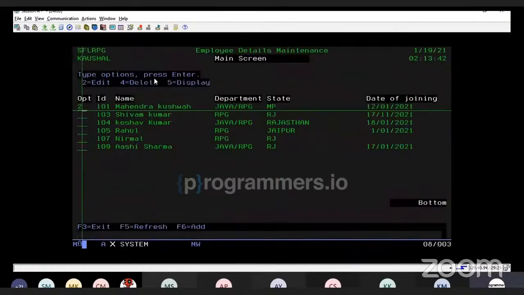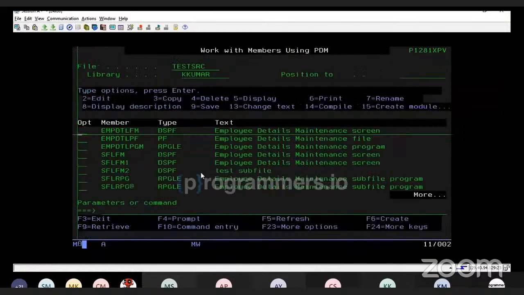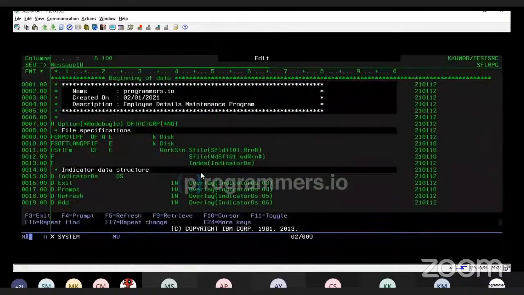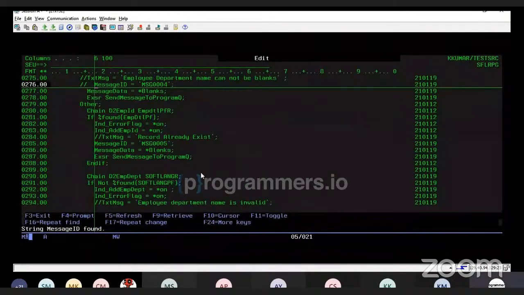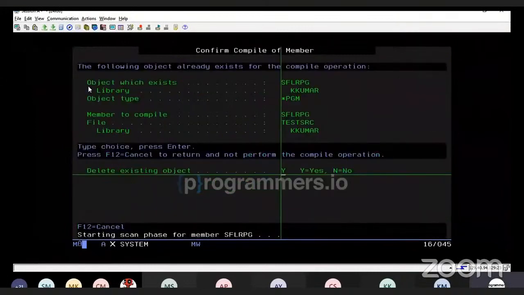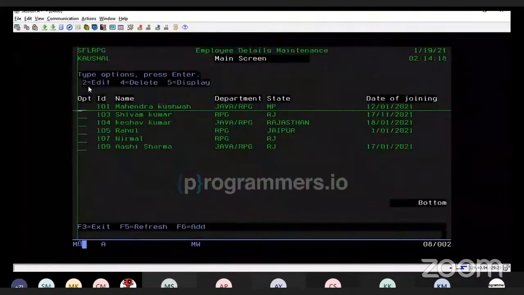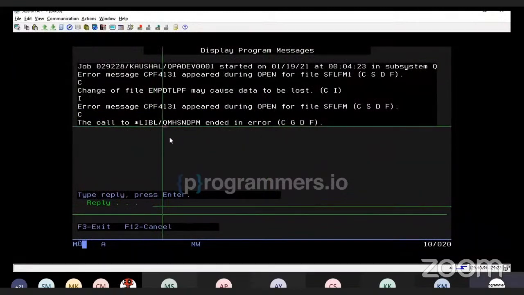Now I compile the program and call it. I think this should not be displayed. 01, 02, 03, 04. It's another error because we are passing the message ID as blank.